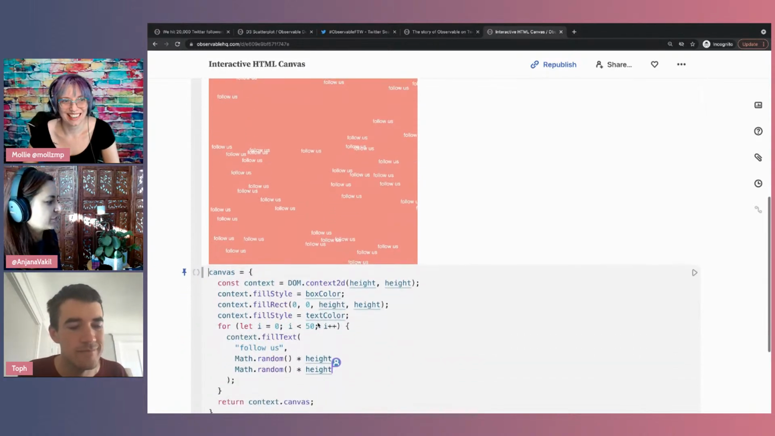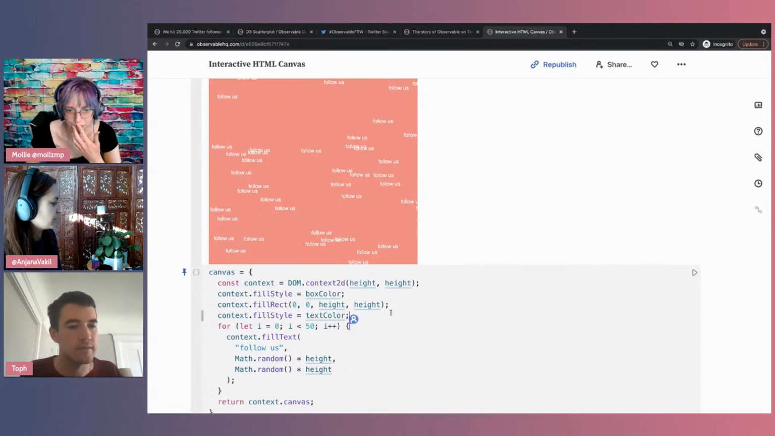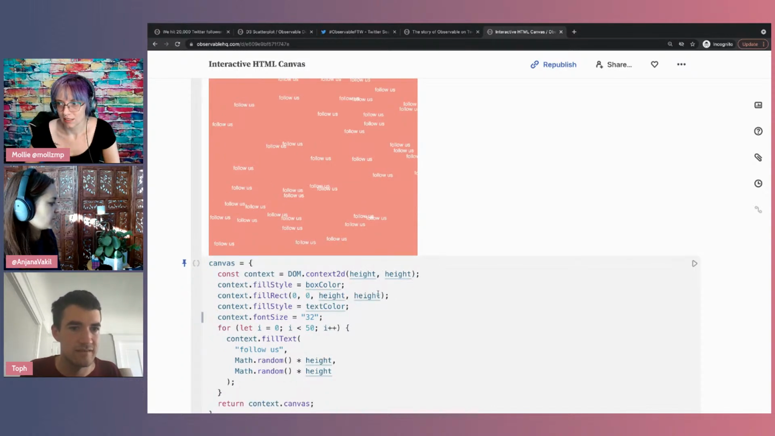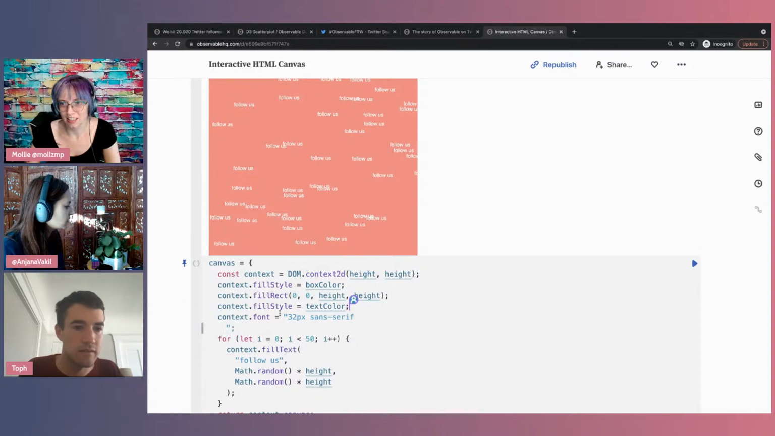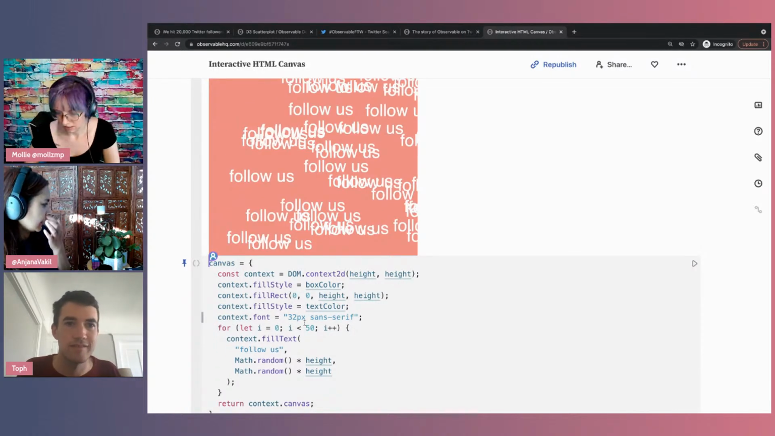Can we make the font size bigger? Like, I think if I do context font, is it just font size? I don't know if it's font size. No, it's not. Or is it font? And then you have to do like 32px serif, or not sans serif. I'm also going to do a text input like we did before. Nice. What was our default?